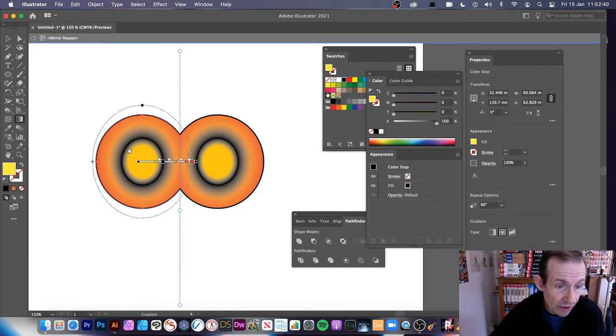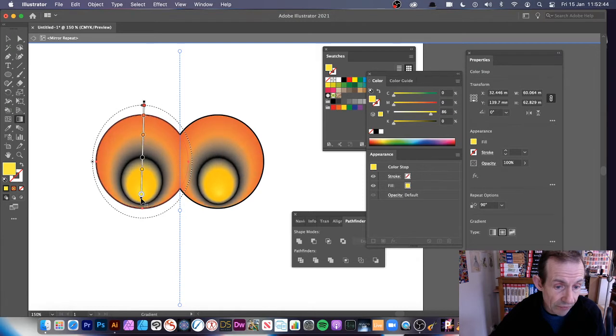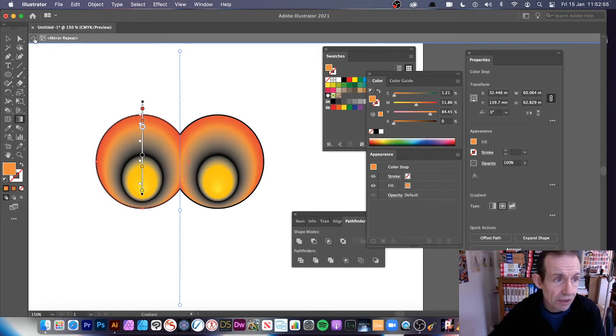So if you want to change that, you decide, you know what, I'm going to move things around. You can move it up to there or move it down there. You can modify the gradient stops, and so on. So you can tweak it like that, and you can come out there.